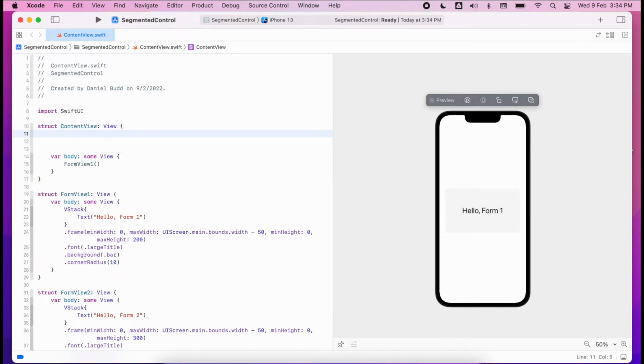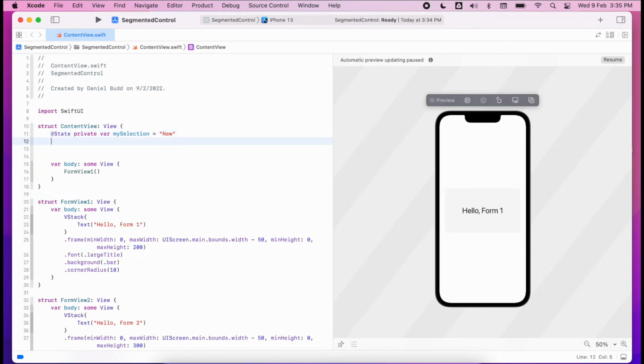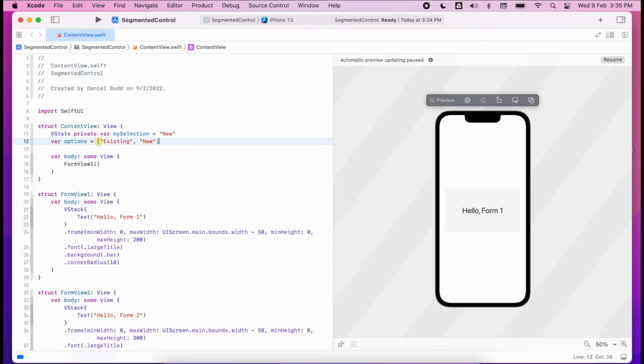So let's start off with the properties for our content view. We'll create a state. This will be what is actually selected. So which of the segmented controls have we selected? So I'm going to set it by default to new. And then I'm also going to create my options, which will cycle through in our segmented control. So this will be new and existing to present our two options. If you want three options, you can add that as well, and it will just increase your segmented control. I'm going to try and make this as dynamic as possible.